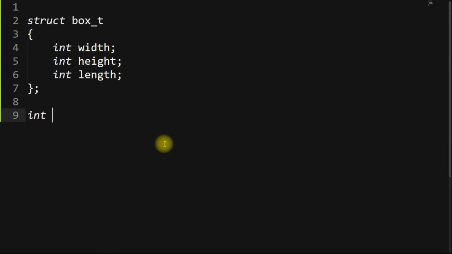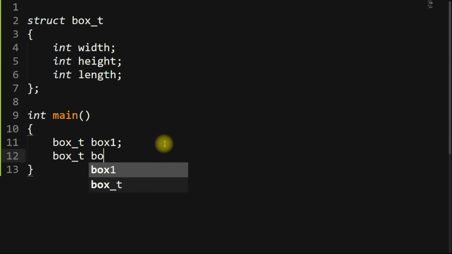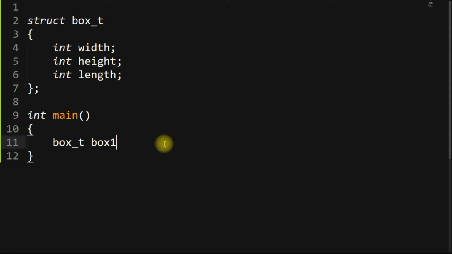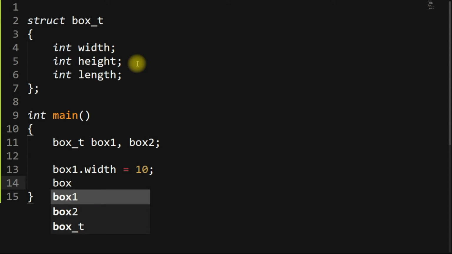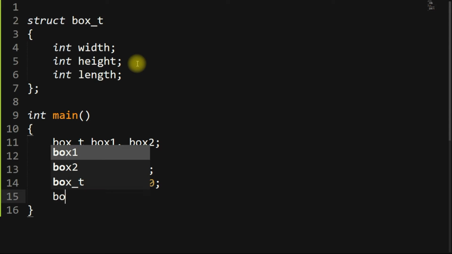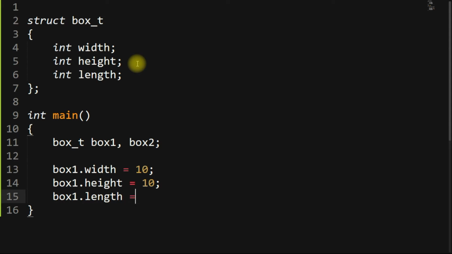So let's create the main function, and now we can instantiate the objects called box1 and box2, or we can just declare box1 and box2 together, right? And now we can assign some values to these attributes, like this: width equals 10, and then box1.height equals 10, box1.length equals 10.